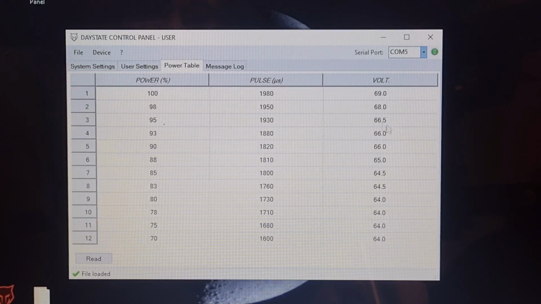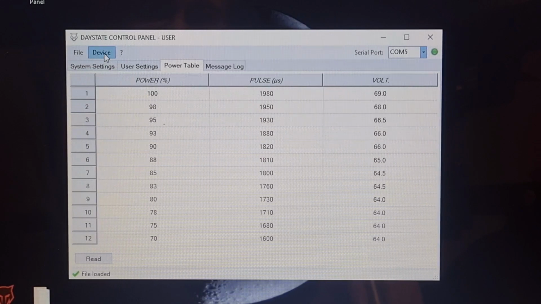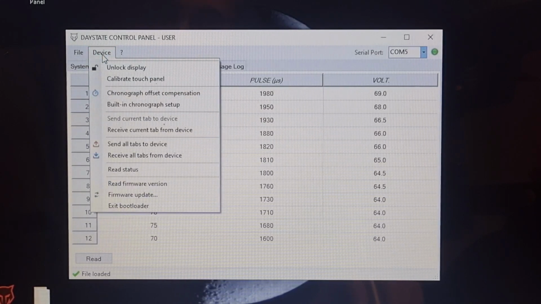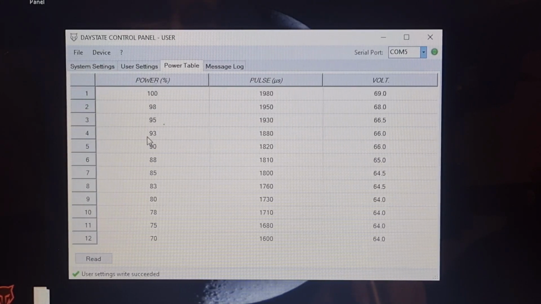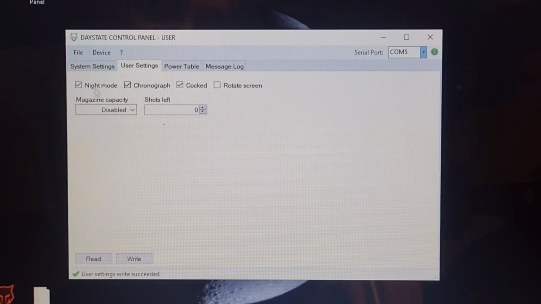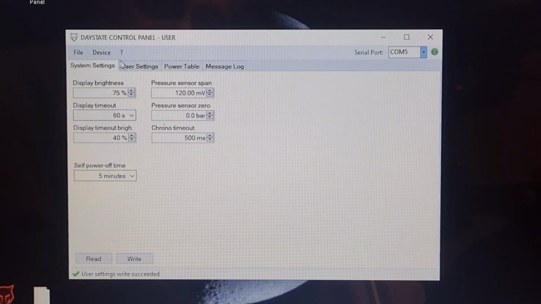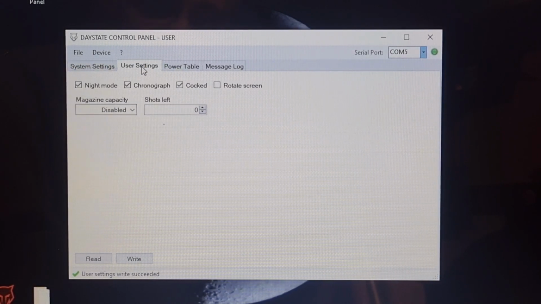This isn't on the rifle. So if I was making changes, they wouldn't actually be on the rifle yet. What we need to do is go to device and then send all tabs to device. Okay, so that's now written these settings to the device. So if I'd updated anything on the sub 12 settings that I can use, that would now be on the rifle.